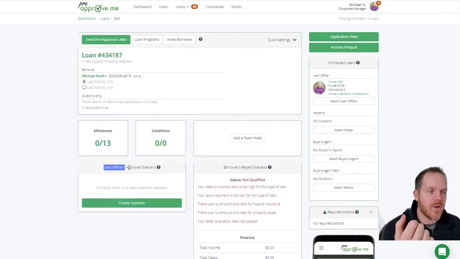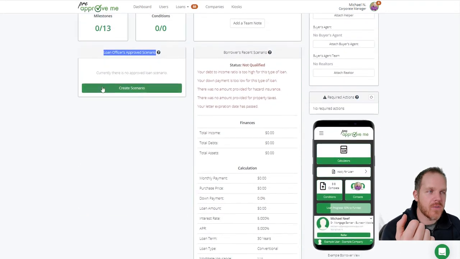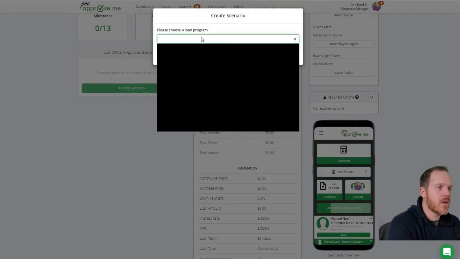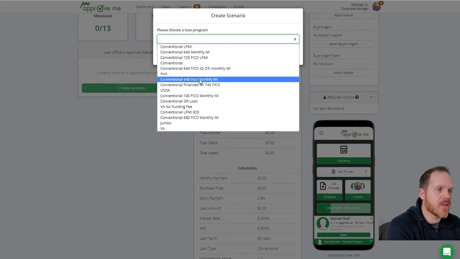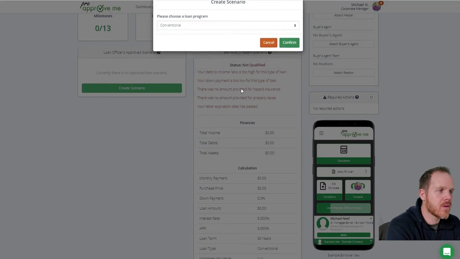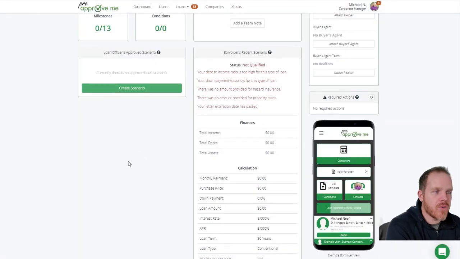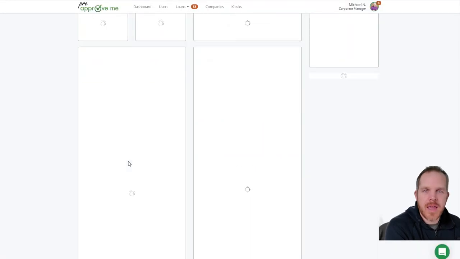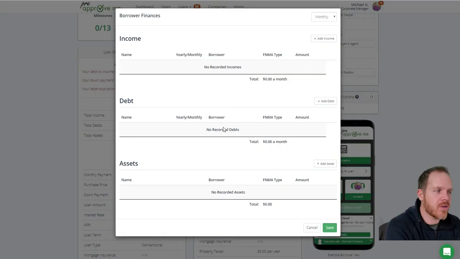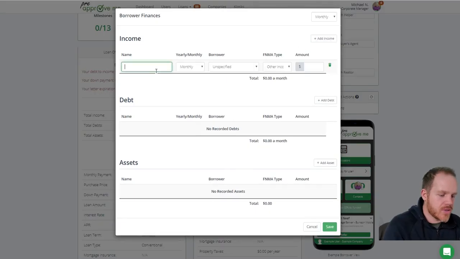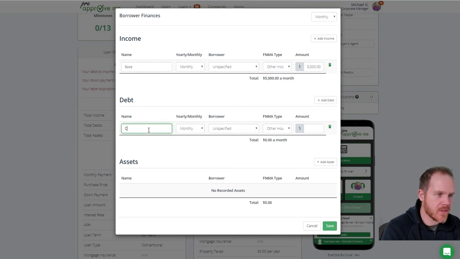What I'm going to do is update manually what's called the loan officer approved scenario by clicking create scenario. I'm going to select the loan program type for this client. I'm going to build in their income and their debts. So again, this is all designed to help them understand their qualification. It's $5,000 for income. I'm going to add their debts.